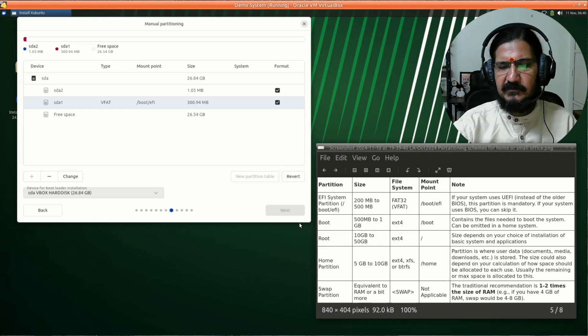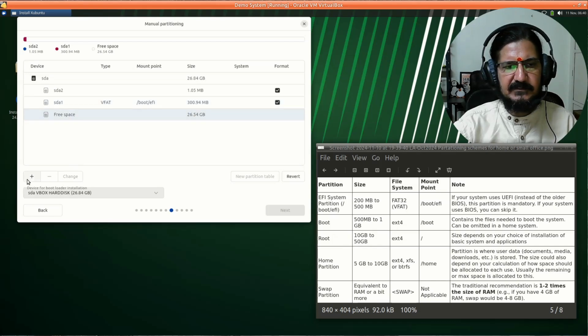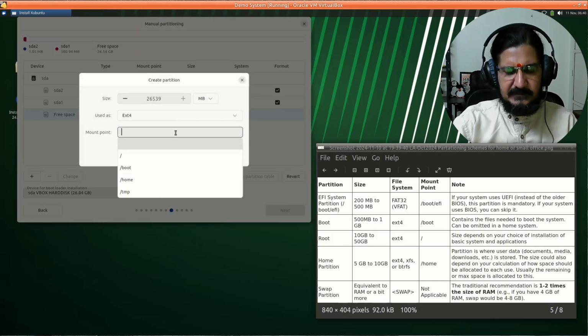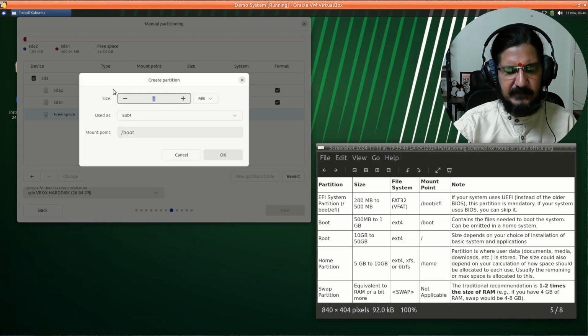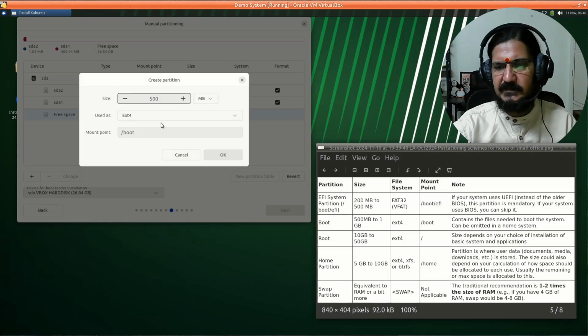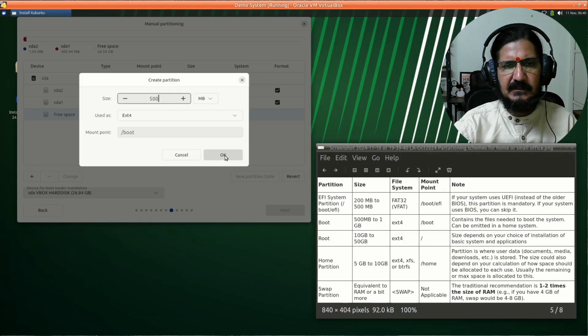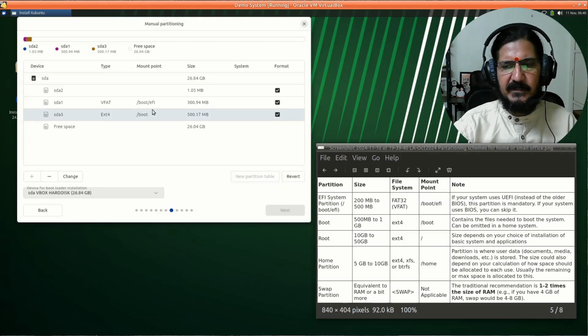Then next we want to create a boot partition. Select the free space and say /boot, and here ext4, and we want to set this to around 1 GB. Okay, so let's not make it 1 GB here. Let's keep it as 500 MB because we are in a lower disk space. Okay, so we have a boot partition.